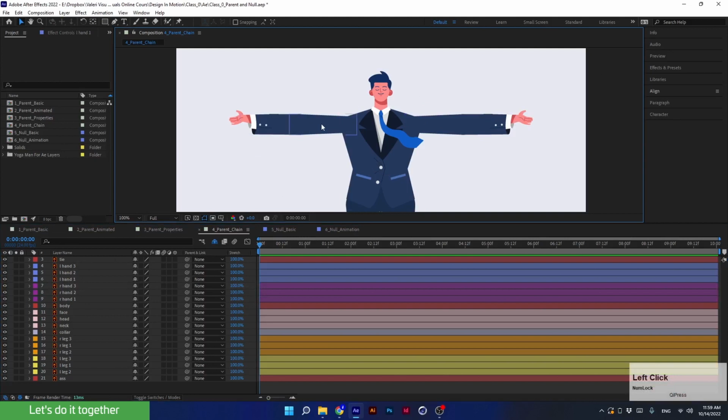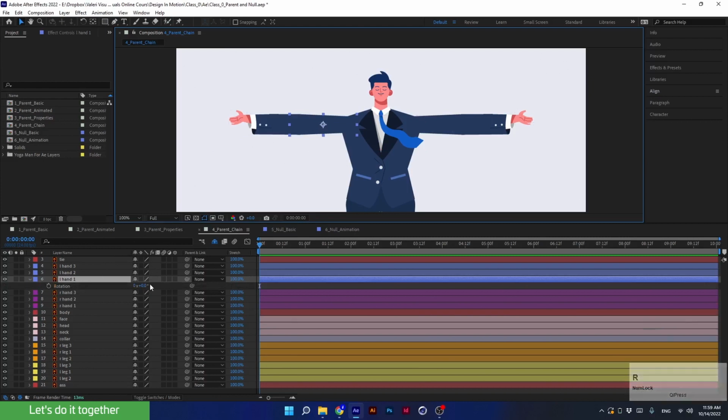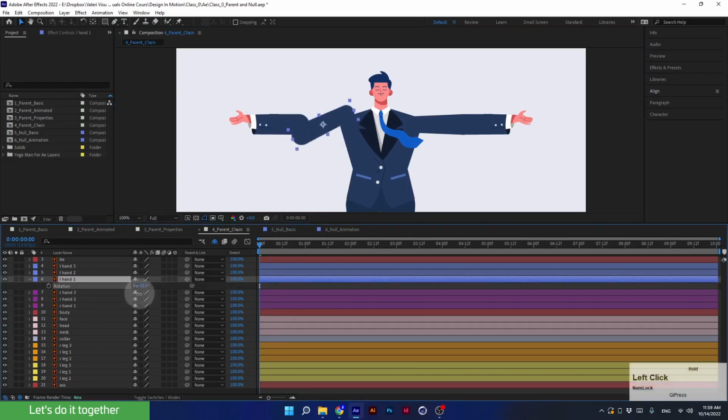If I want to move this hand up and down, I have to find the layer of this part of the body, open the rotation parameter, and then rotate it. As you can see, this is not the result I wanted.